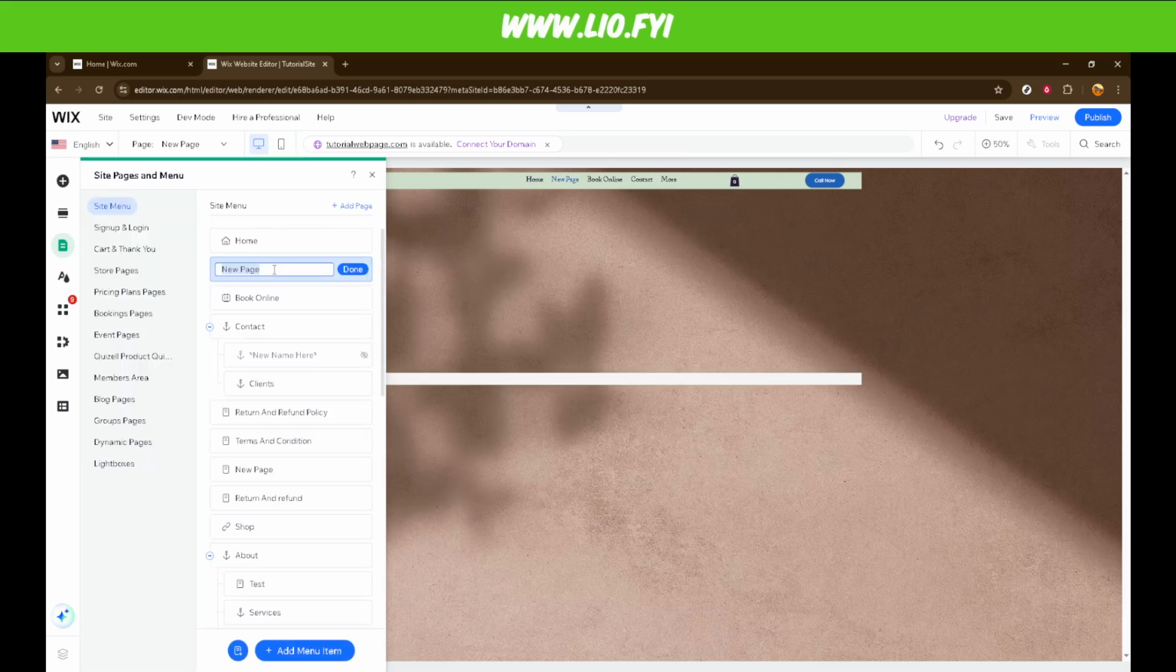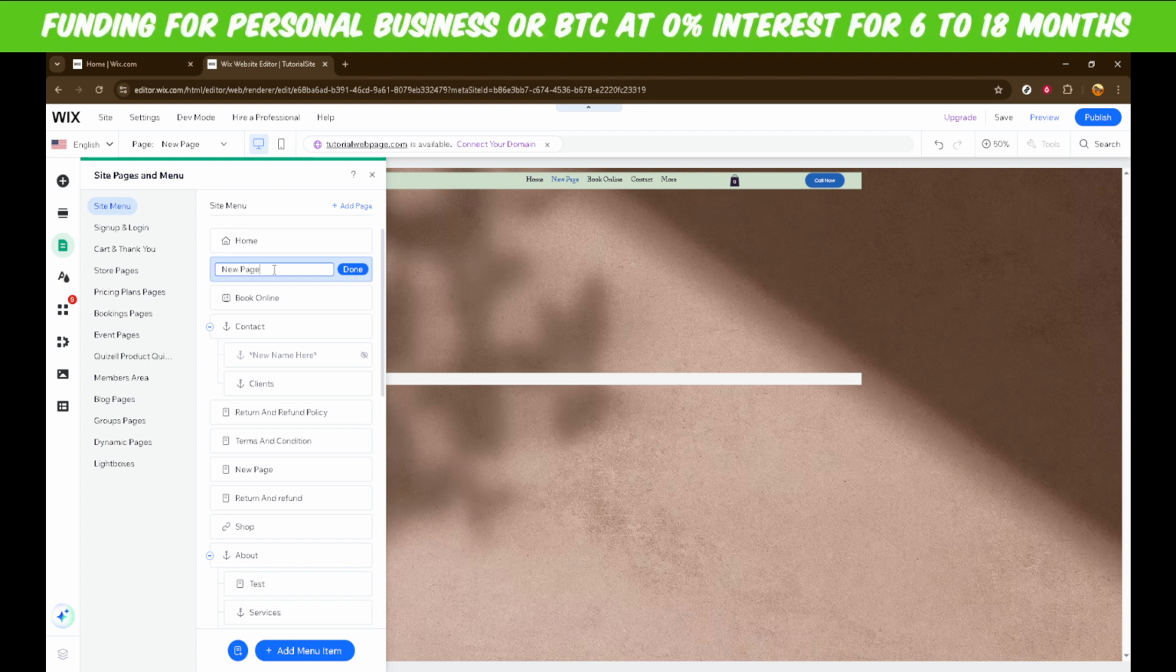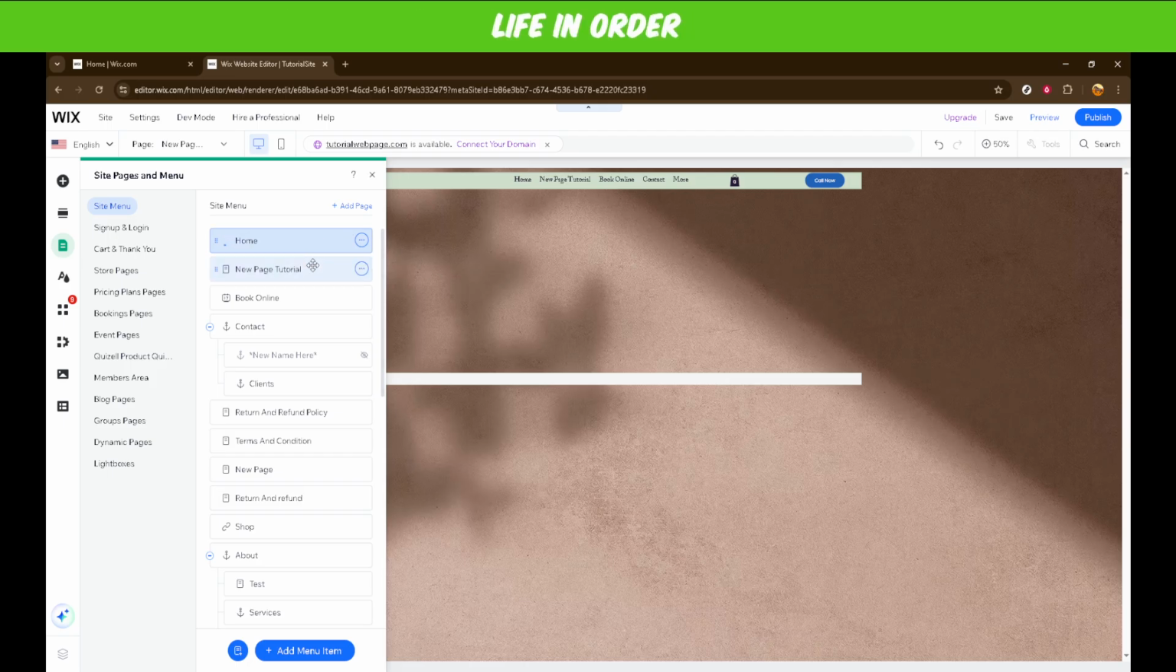This is an important step because the name you choose will help visitors navigate your site. Make sure it's descriptive and aligns with the content you'll be placing there. Once you've entered a suitable name, it's time to move forward by clicking the Done button. Congratulations, you've just added a new page. But of course, there's more to do.